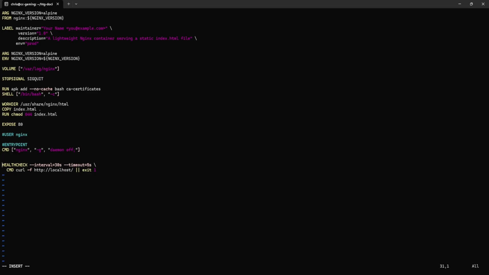And then we have HEALTHCHECK, which doesn't actually add a new layer to the image, like CMD, because these, like ENTRYPOINT, CMD, and HEALTHCHECK, are like during container runtime.